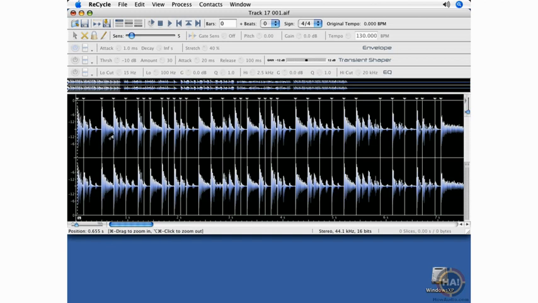The arrow tool actually serves 2 functions. It allows you to grab the slices that the program has dropped in the file for you by clicking on the triangle, and you can move it back and forth to adjust the position. And the arrow tool also serves as an audition tool. You notice that as I move the cursor in between the slice, it turns into a speaker, and if I click with the mouse, I can hear what's in between those slices.